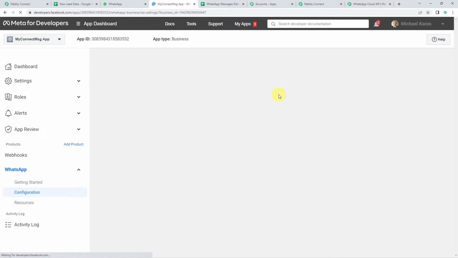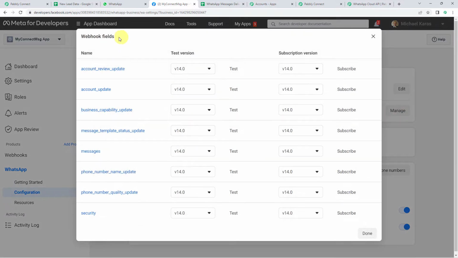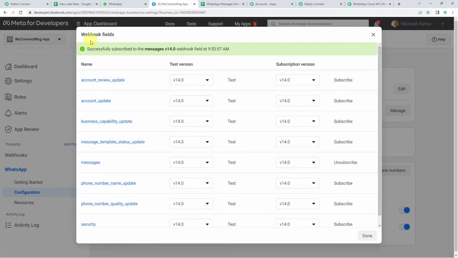So here we can see that it is verified and now it is saved. Now here we have to click on webhook fields, click on manage. And here we can find the webhook fields available. So just come to messages and here we have to just click on subscribe button. Okay, so here we have successfully subscribed to the messages.